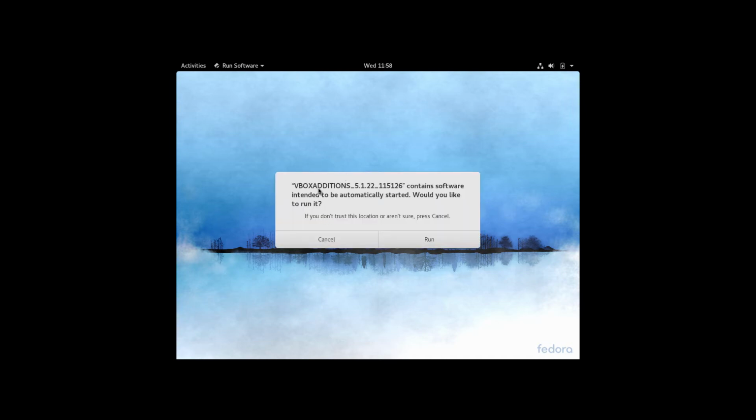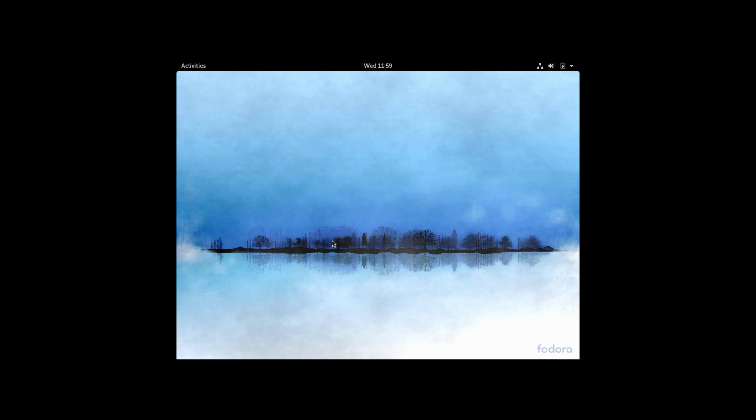Okay, so there's some auto run like capabilities here. Unfortunately, we're not ready to run this just yet. Like I said, there's some prerequisite software that we need to install. So just go ahead and click cancel here. Alright, so at that point, let's go ahead and jump into a terminal.